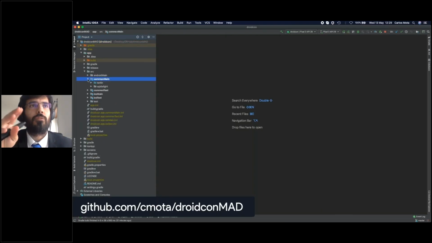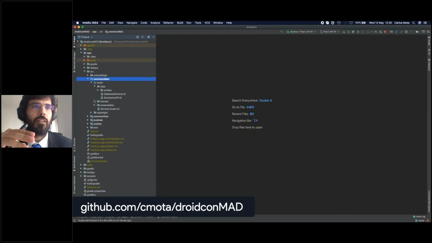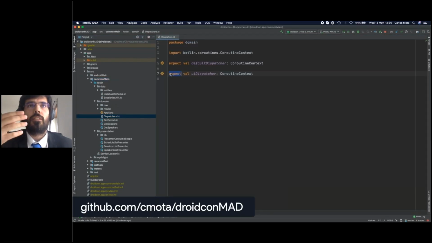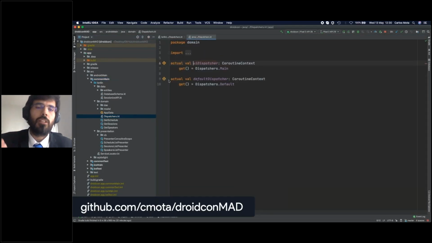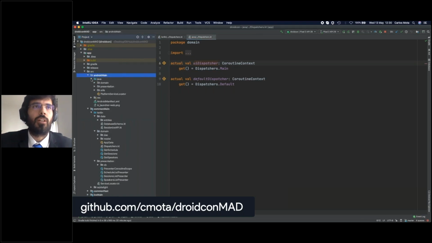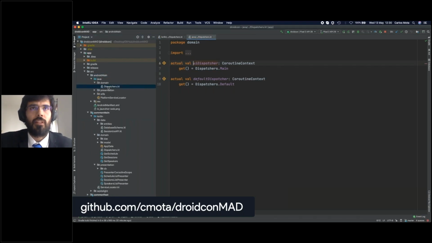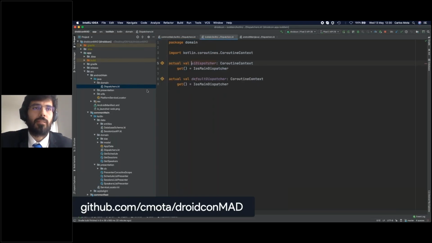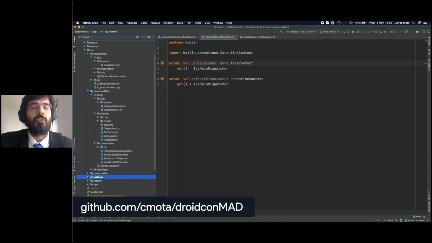As I mentioned, you've got Android main, common main, and iOS main. And we're going to see the dispatchers. This needs to be platform specific, so I will need to define this on Android and iOS. If you go to Android main, you'll see that I've defined them here. And now we can navigate to the iOS main to see them defined on the iOS side. As you can see, everything is inside IntelliJ.